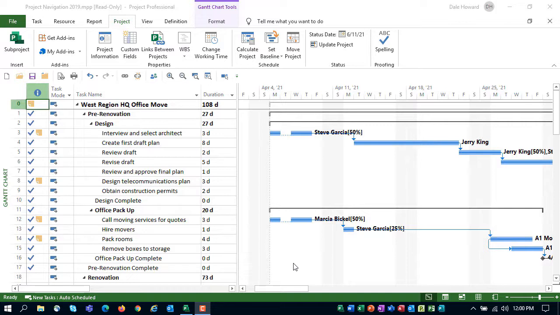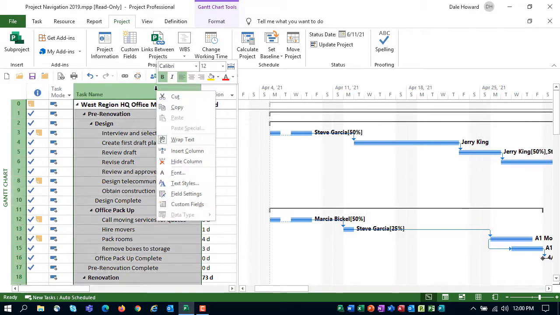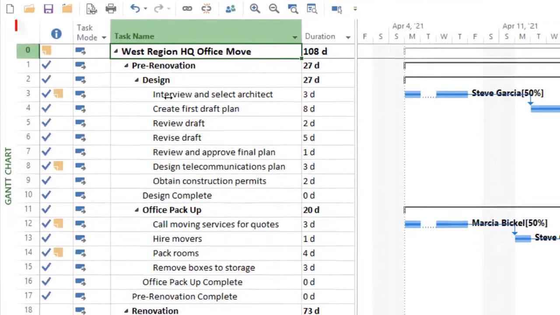So here in this Gantt chart view, let me show you a few of the right-clicking tricks that I like to use. If you right-click on any column header, you have options on the shortcut menu to insert a new column or to hide an existing column. In the upper left corner of the screen is the little Select All button. Most people don't notice it.